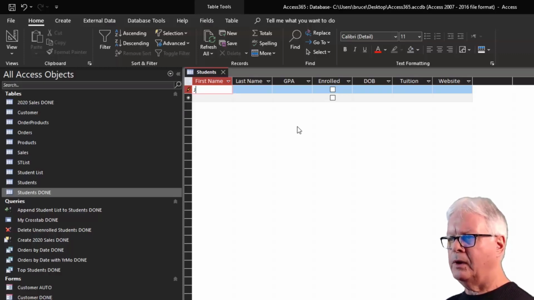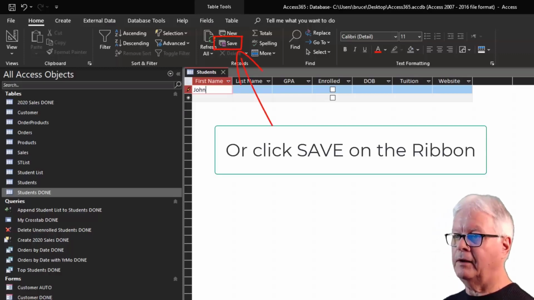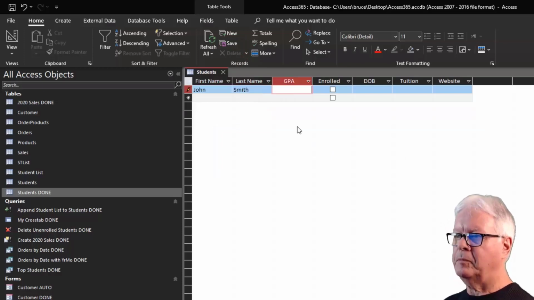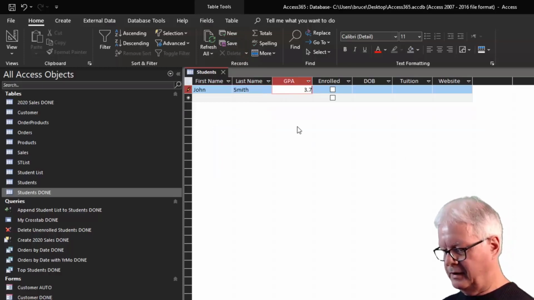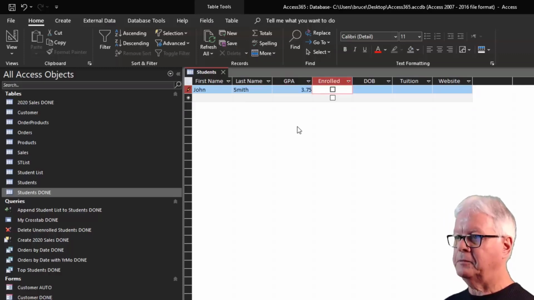When you edit a record, you get this little pencil, and as soon as I move off of it, it's going to save that record. You can't forget to save. All you do is move off the record. So I'll go ahead and type John. I'll press enter, type in Smith. I'll put in like 3.75 as the GPA. Enrolled, I can just hit the space bar.